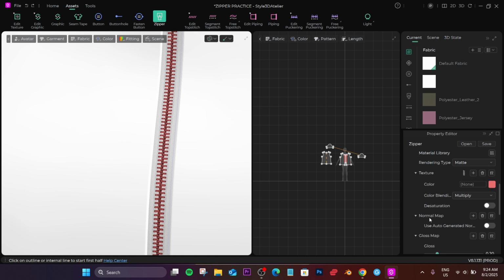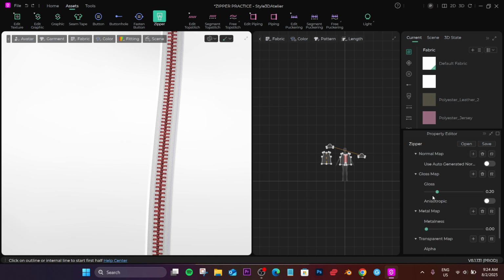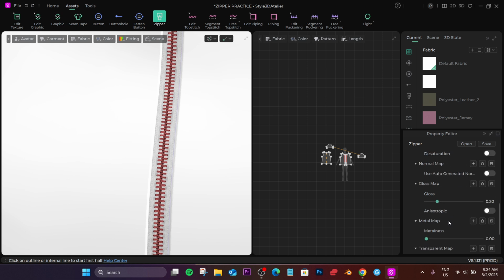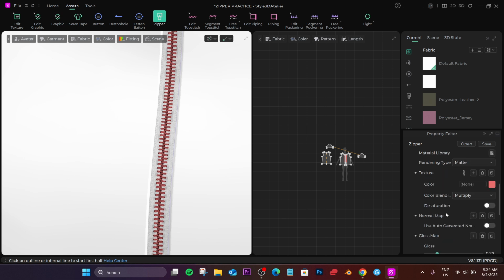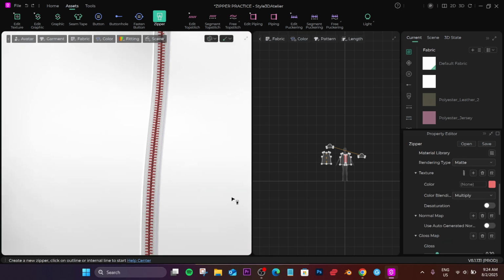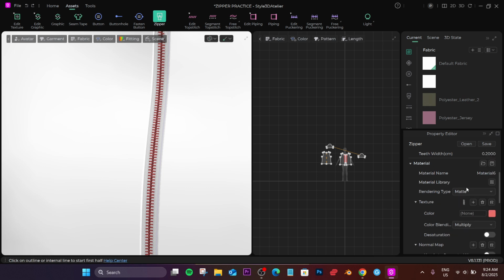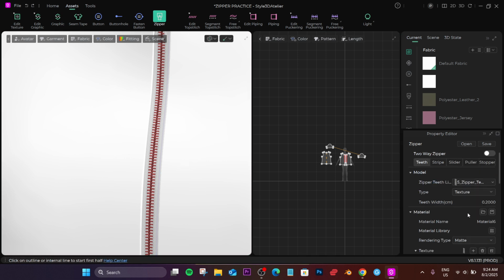These are the features, the map, the gloss, everything. In later videos, I'll explain these. But for now, the important thing to know is how to change the size and the color. If you are capable of importing other types of teeth, you can do that. But for now, it's just a little detail about how you can make your zipper teeth a little interesting.